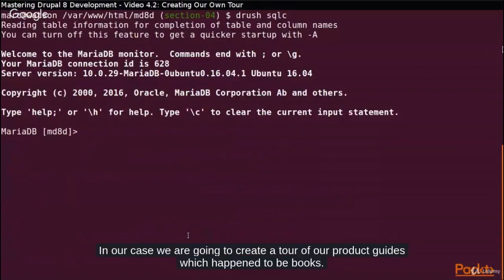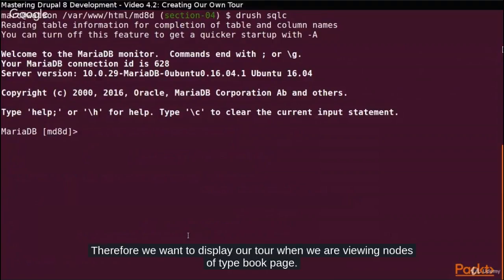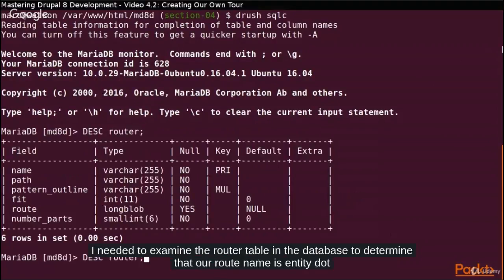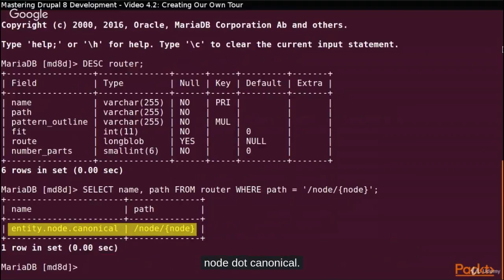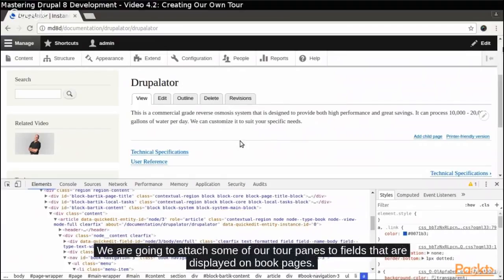In our case, we are going to create a tour of our product guides, which happen to be books. Each book page is a node on the site. Therefore, we want to display our tour when we are viewing nodes of type book page. Unfortunately, there isn't a route name specifically for that. I needed to examine the router table in the database to determine that our route name is entity.node.canonical.